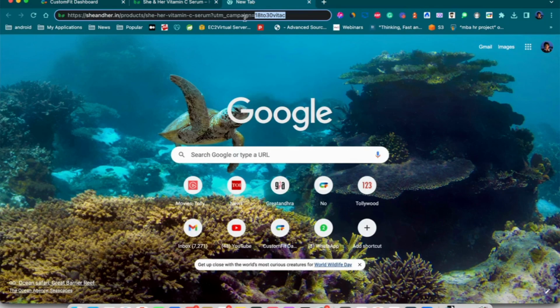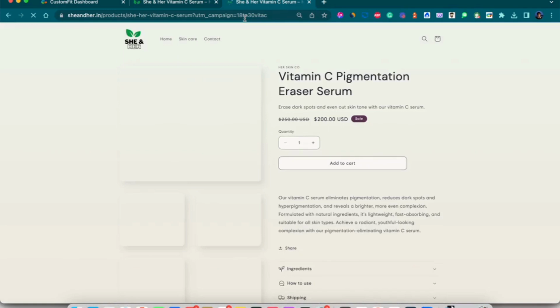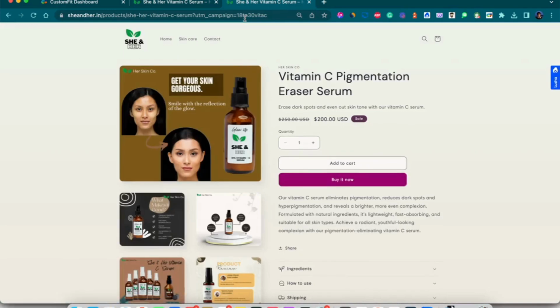Okay, now let's see how the page looks when someone comes from this side. Ta-da! If you see here, right? All the things we changed are completely reflected here. We changed the image, we changed the product name, tagline, description, everything, right? It's as simple as that, right?